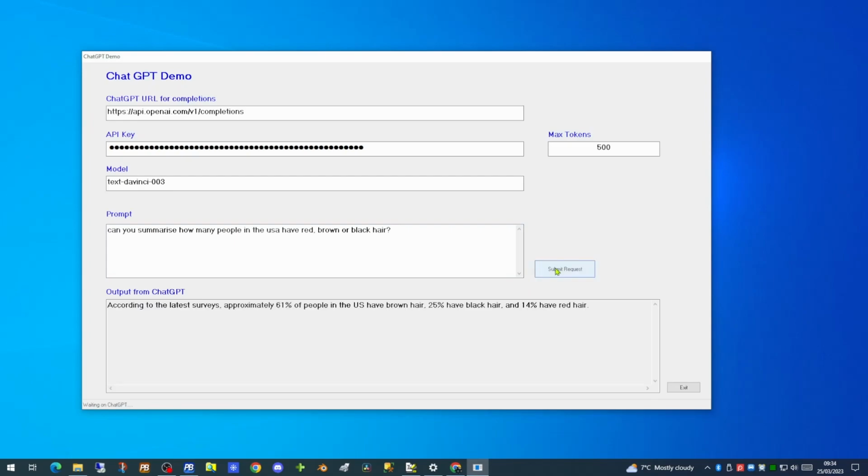And there we have the response coming back from the system. So this application can be quite easily used to send your requests off to the system and wait for a response coming back. So let's now have a look at the code underlying our application.